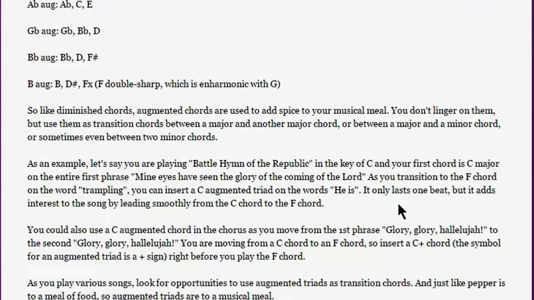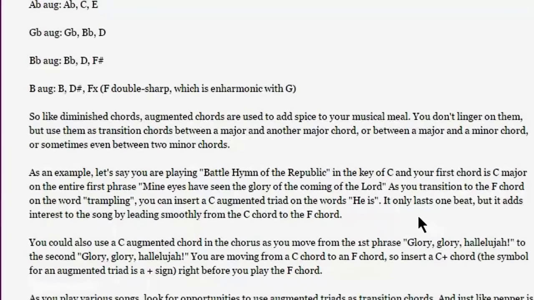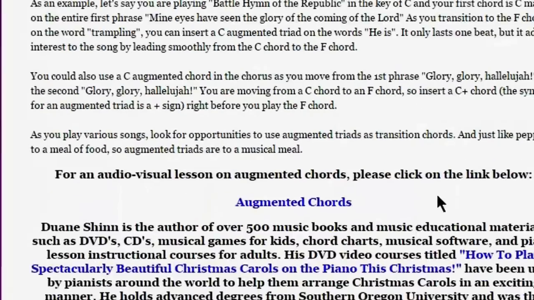So let's say you're playing Battle Hymn of the Republic in the key of C, and your first chord is C major on the entire first phrase. Okay. As you transition to the F chord on the word trampling, you can insert a C augmented triad on the word he is. It only lasts one beat, but it adds interest to the song, leading smoothly from the C chord to the F chord. And there's other places you could use augmented chords as well.